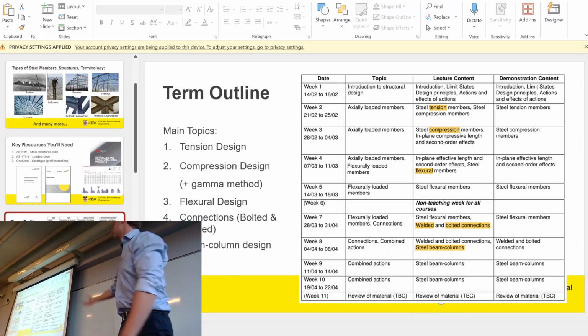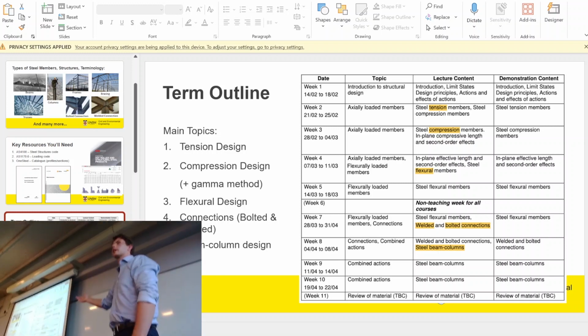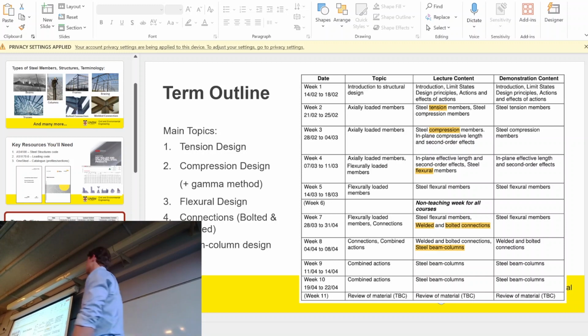Okay, so just to give a brief outline or overview of what the term will look like for you guys. You'll basically be covering these main topics: tension design, compression design, flexural design, connections, and beam column design, which is an overarching subject at the end that encapsulates everything. It looks at combined actions, like what happens if you're both bending and have axial forces, all that kind of stuff.